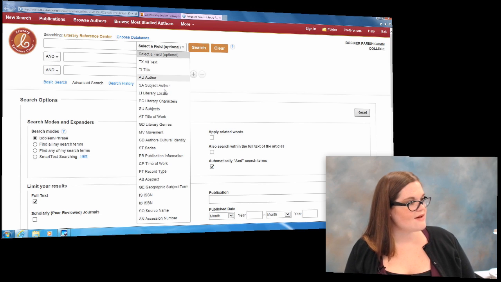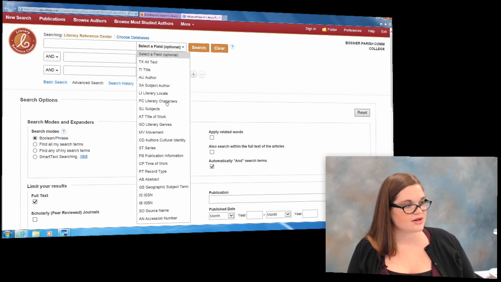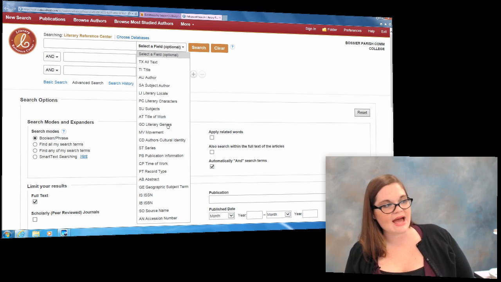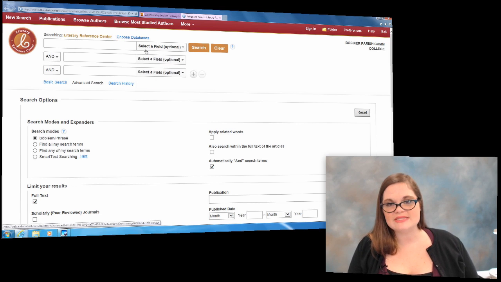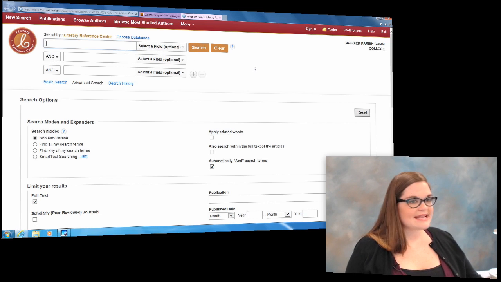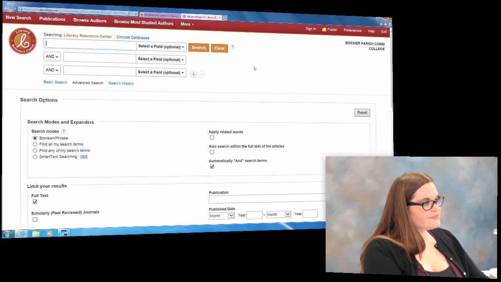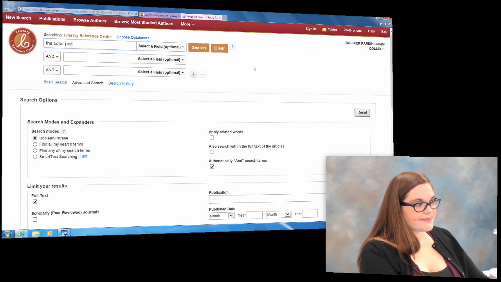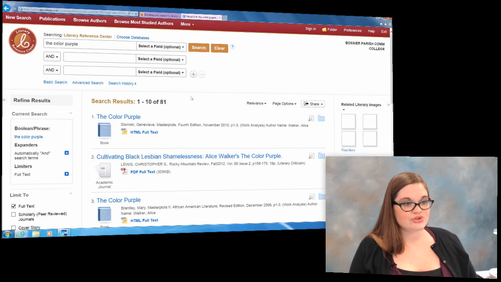I also have literary characters if I want to look up information on a literary character or a genre. So I have lots of options here. If you're unsure of what to click, just don't select anything and it will work just fine. So in this case, let's go ahead and look again for The Color Purple. And I will just say search. And so anything that they have mentioning The Color Purple should come up.